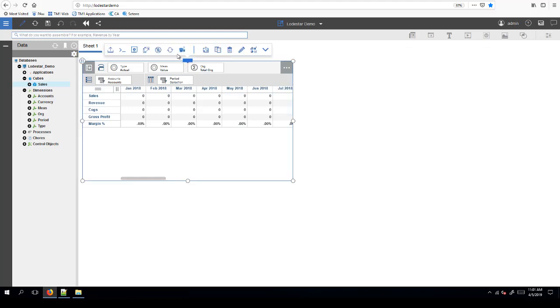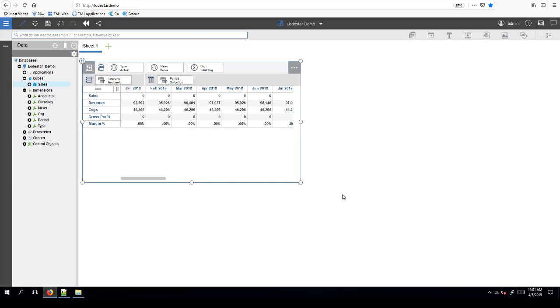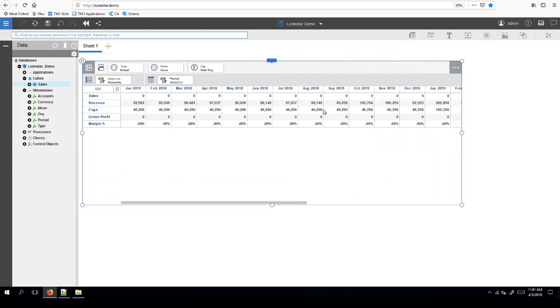Now I'm going to go ahead and refresh this cube, and there's our data. So all months have been updated for revenue and for COGS.